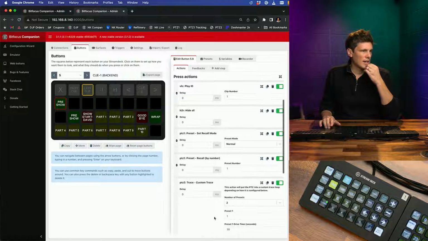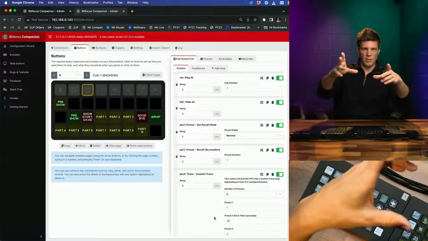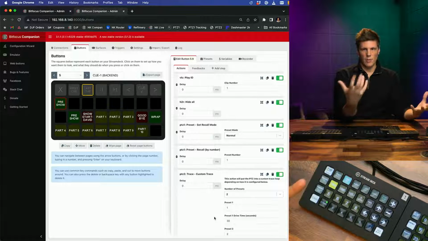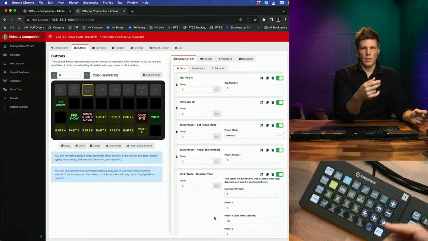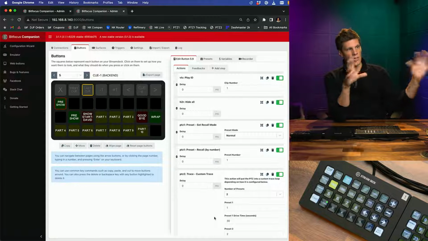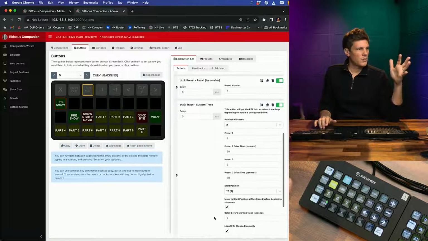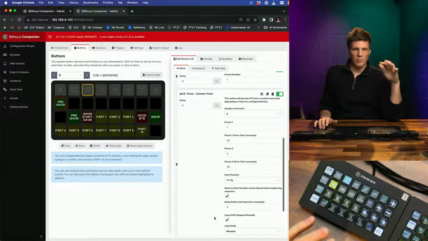PTZ2. Okay, so I've got two cameras here. I've got this one in front of me, and I've got my overhead shot. You saw that blurry shot at the beginning when we started, and in more recent months I've been able to work with Joseph Adams to get this custom trace in here, which is really powerful.